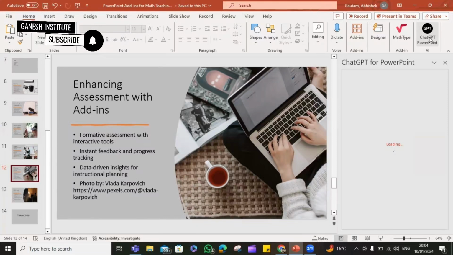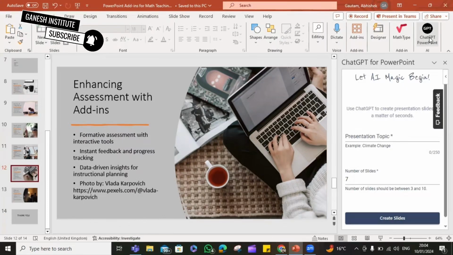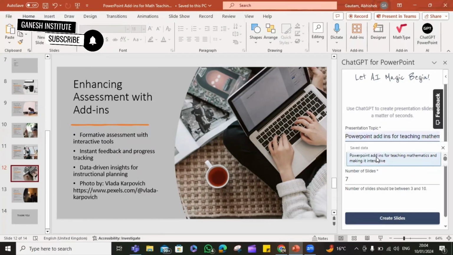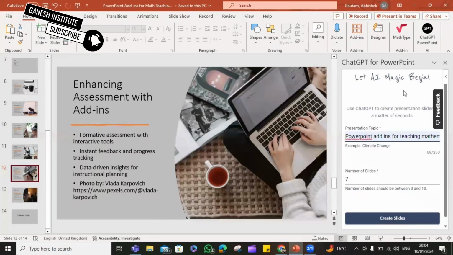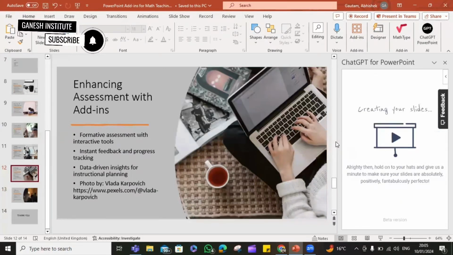It helps you if you give this tool the right sort of prompts. It will really save your time, and you will invest that time into all those important prioritized tasks which are required to make your session interactive. For example, I asked ChatGPT about the integration of ChatGPT with PowerPoint, PowerPoint add-ins for teaching mathematics and how to make it interactive. I want 3 slides. You can add 3 to 10 slides. And I asked it to create it.